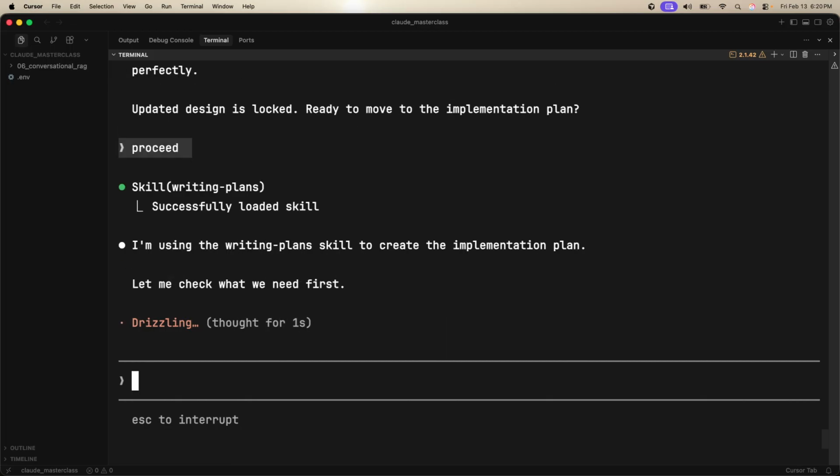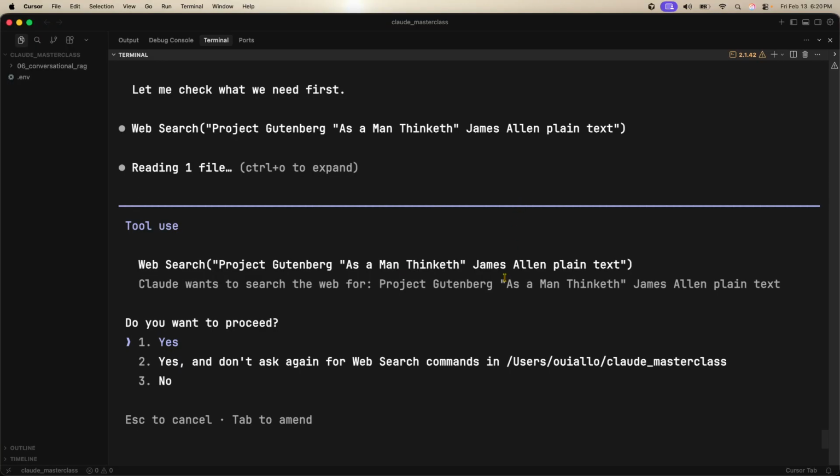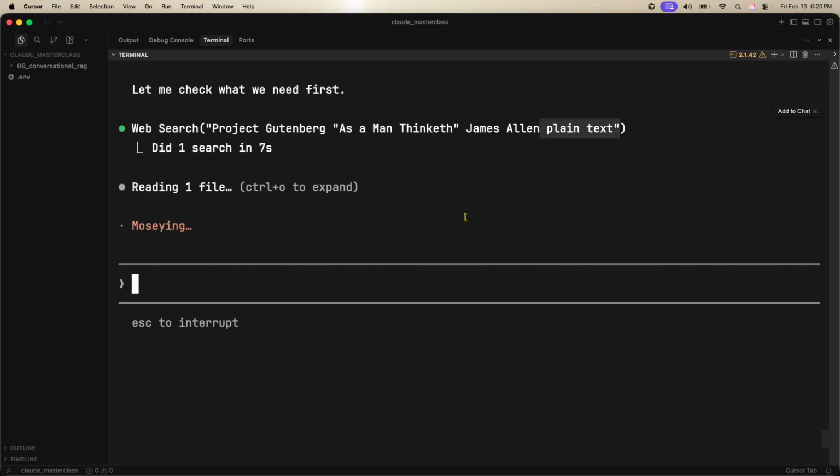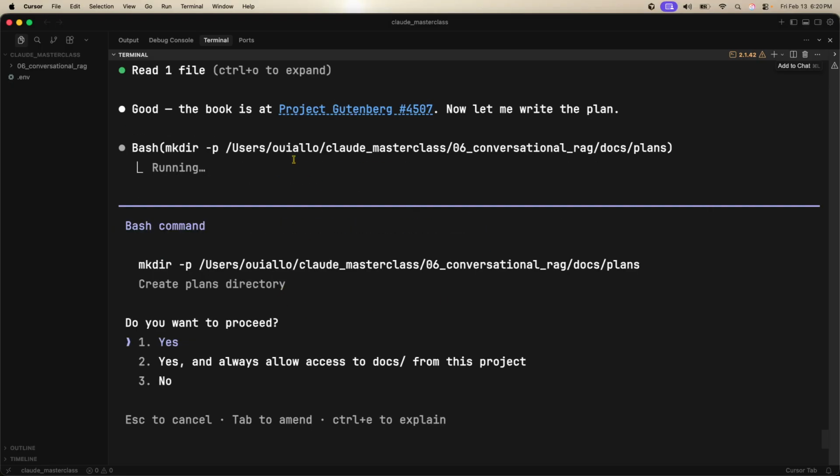So now it's loading its skill. It's writing the plan. What it's doing is going into Project Gutenberg and finding As a Man Thinketh by James Allen, the plain text. And I could have stayed with Sun Tzu's Art of War too. Good. The book is Project Gutenberg 4507. Now let me write a plan.